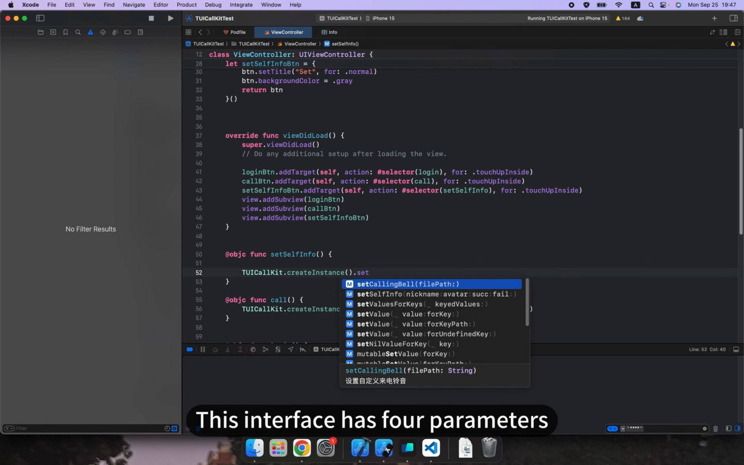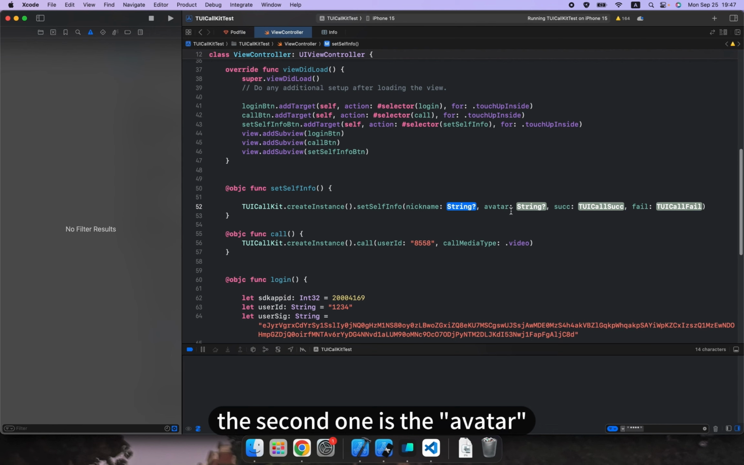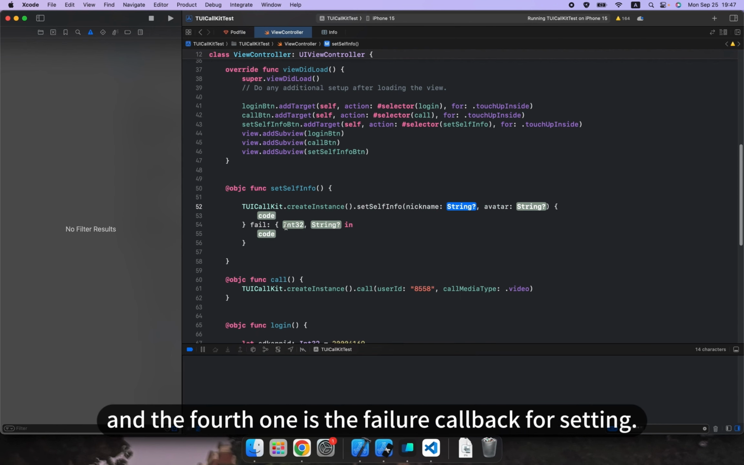This interface has 4 parameters. The first one is the nickname. The second one is the avatar. The third one is the success callback for setting. And the fourth one is the failure callback for setting.